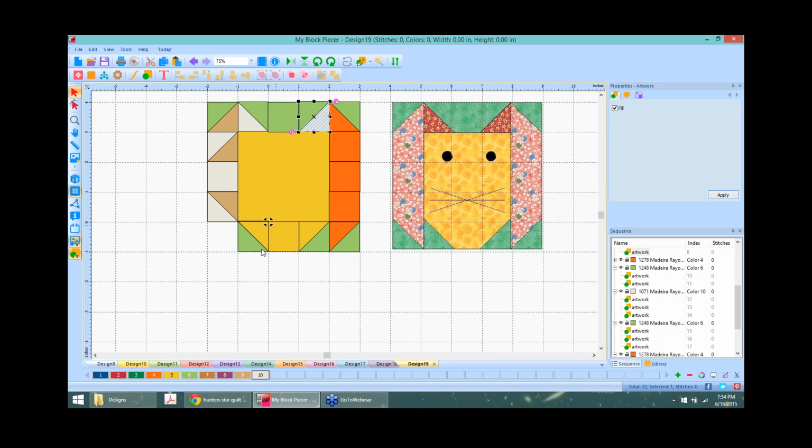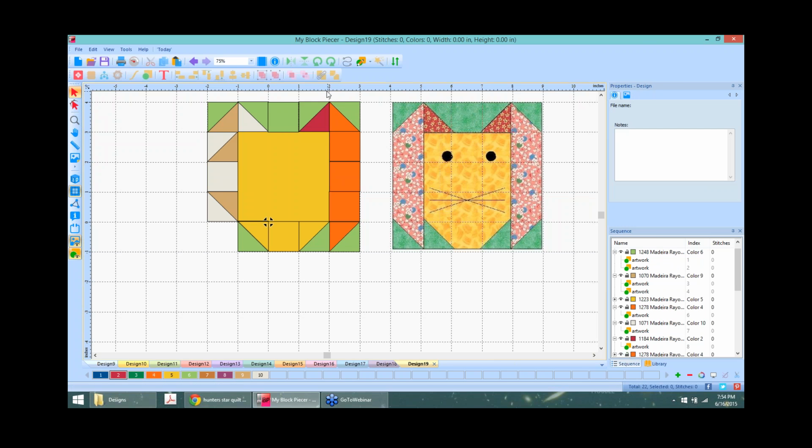And you are red. Now, if we align these using our alignment tools so that they're all lined up that way. Ooh, that worked pretty well. And then we can align these this way.